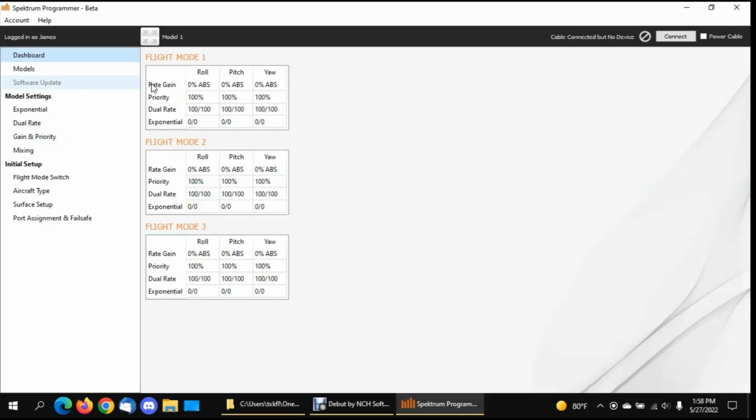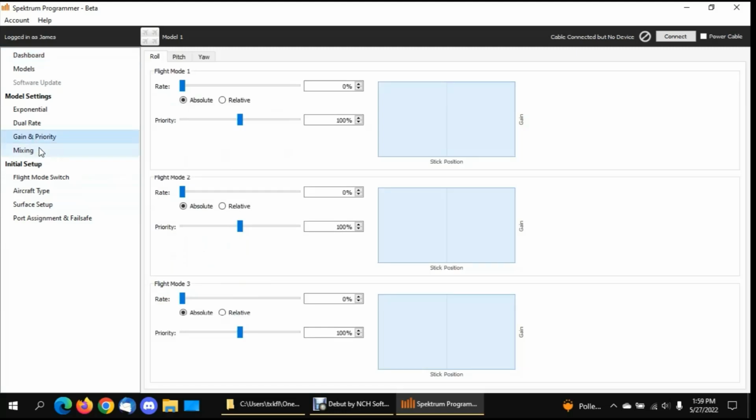But here's the dashboard that shows you all of your AS3X settings. And notice the gains are all set to 0. The priorities are all set to 100. The dual rate's 100, and the expo is 0 for all 3 flight modes for all 3 control surfaces. So if you want AS3X on a channel, then you go to gain and priority and you turn the gain up.